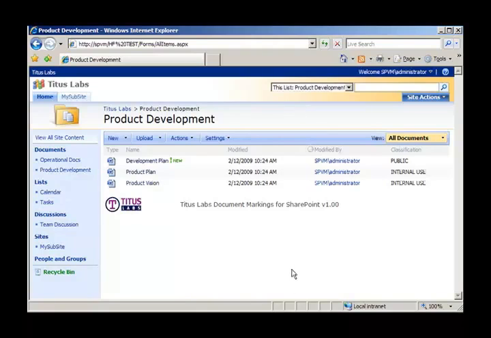This video will provide a quick introduction to the Document Marking for SharePoint product. This solution is an add-on application for SharePoint that provides document labeling for Microsoft Office and PDF documents. Headers, footers, and watermarks can be automatically added to existing or new Office and PDF documents.